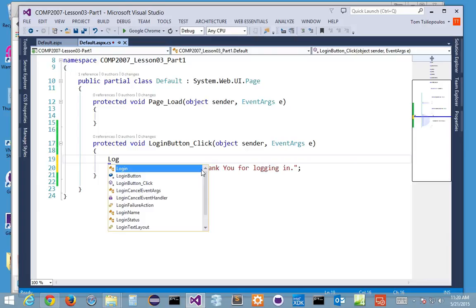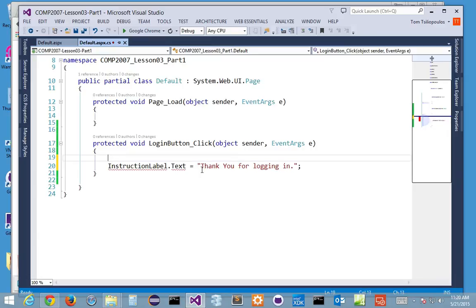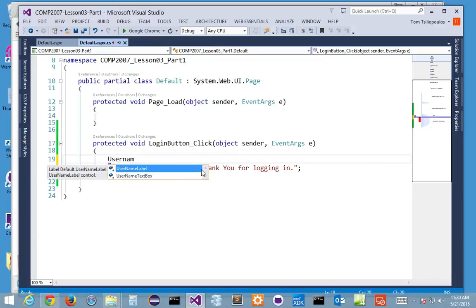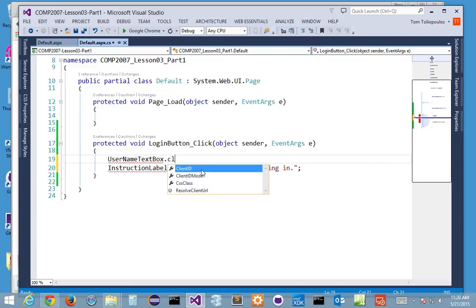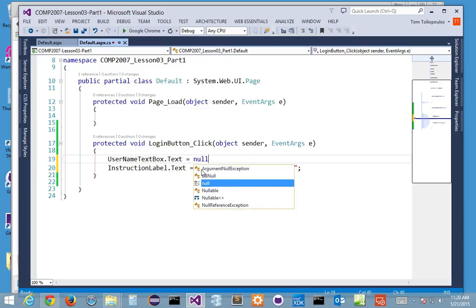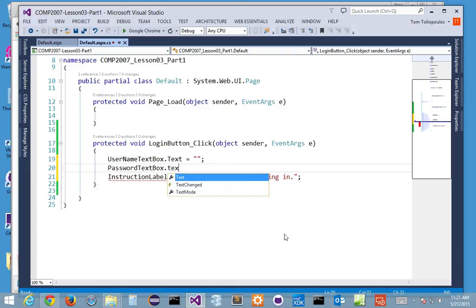Okay, let's try this. So login text box. Oh, username text box, sorry. Not the label text box, I'm just being lazy. Username text box dot text. Can I do dot clear? No, dot text, and then set it to null. I could do that, but I recommend you do this though. Yeah, that's better. And password text box dot text is equal to the same.